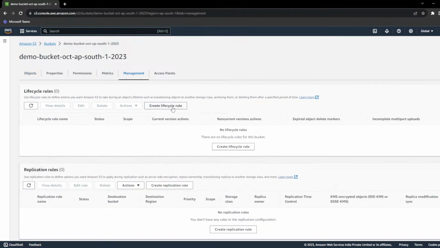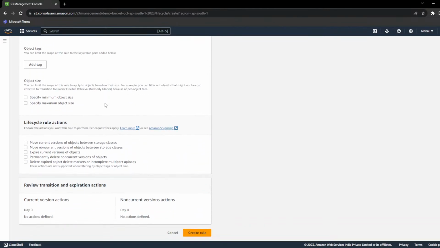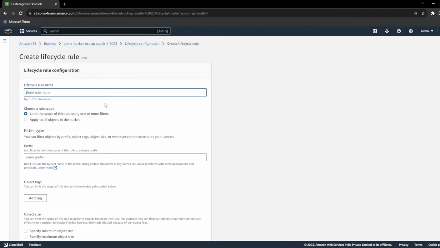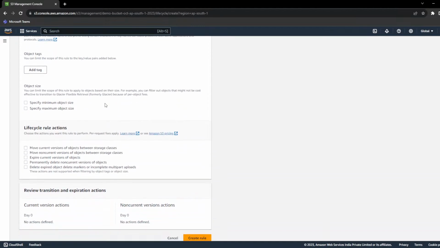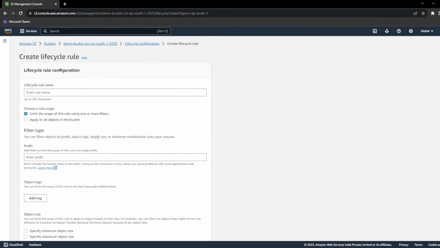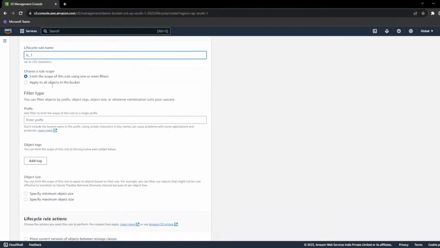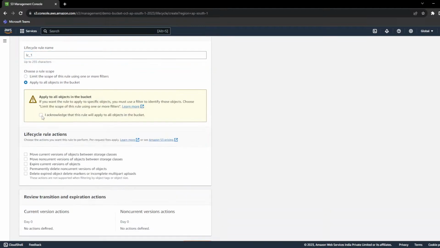What will a lifecycle rule do? It will keep on monitoring your data, it will keep on monitoring your objects, and according to the rule which you have created, it will take action on that particular file. Okay, so just give the name: lifecycle rule number one. All objects in the bucket, yes.